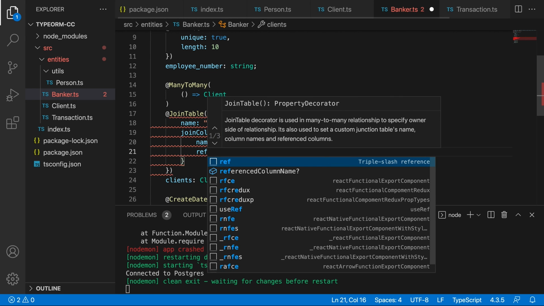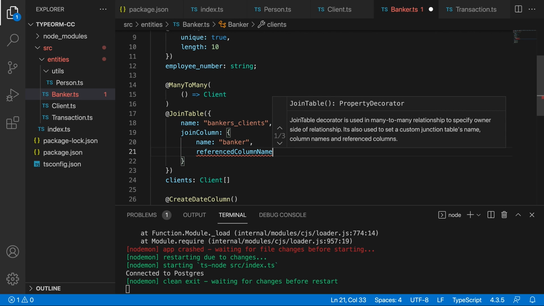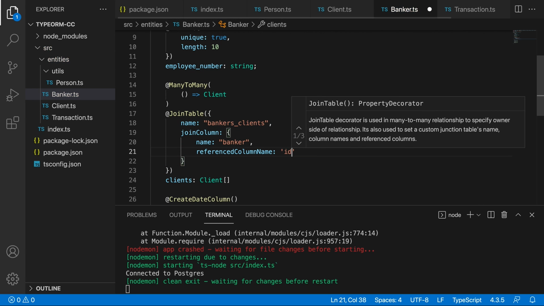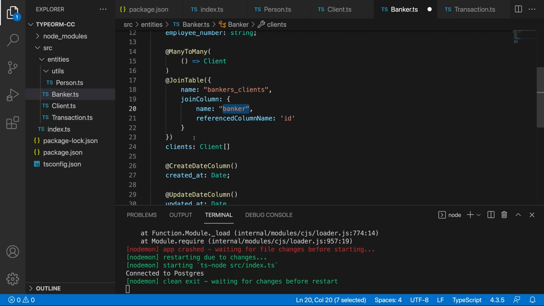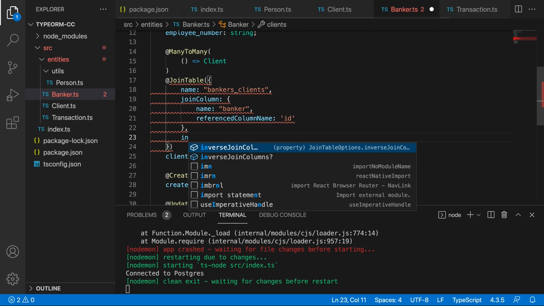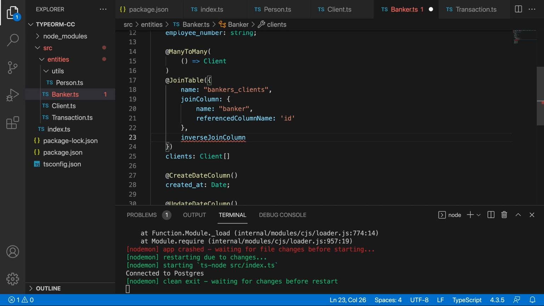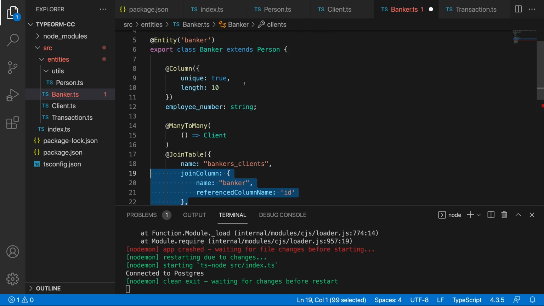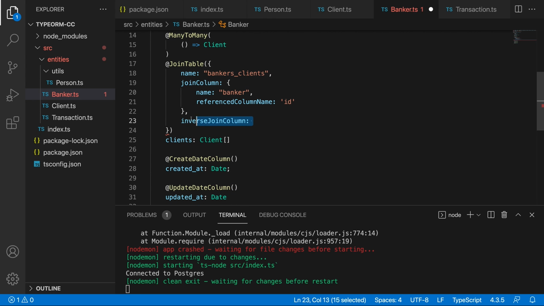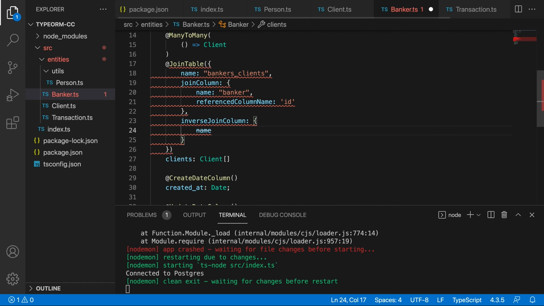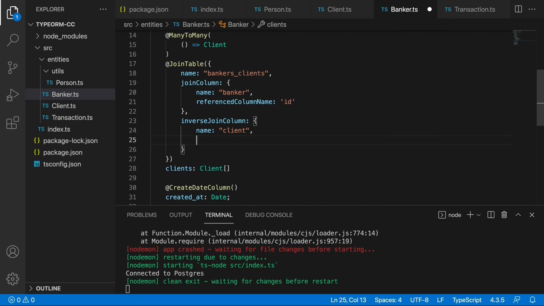And this is going to reference the ID of the banker. Now, similarly, we're going to have to create the inverse join column. This is on the other side. The join column defines the banker side, and the inverse join column is going to define all the other things for the client. So over here, we're going to say client, and for client, this references the ID, the primary key.